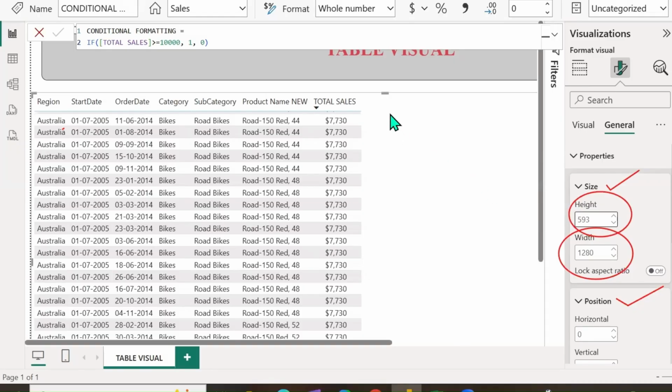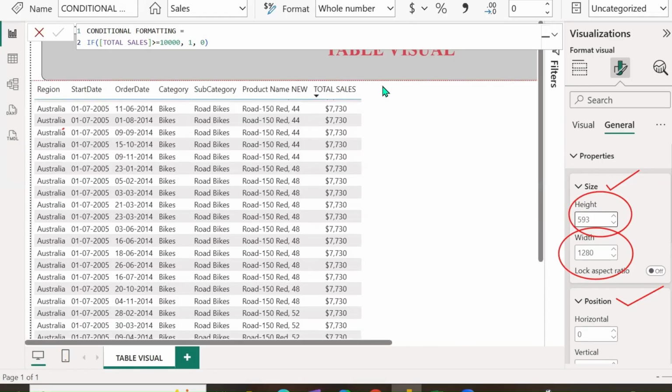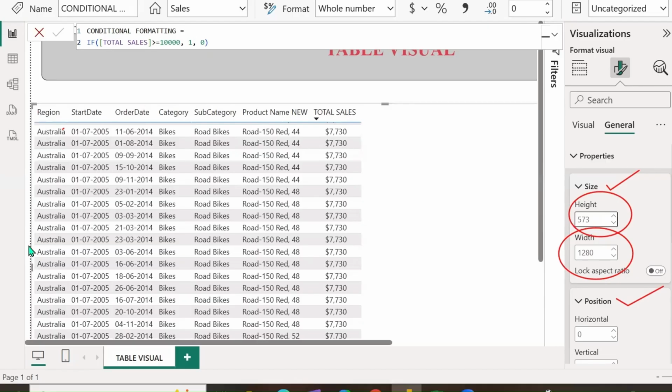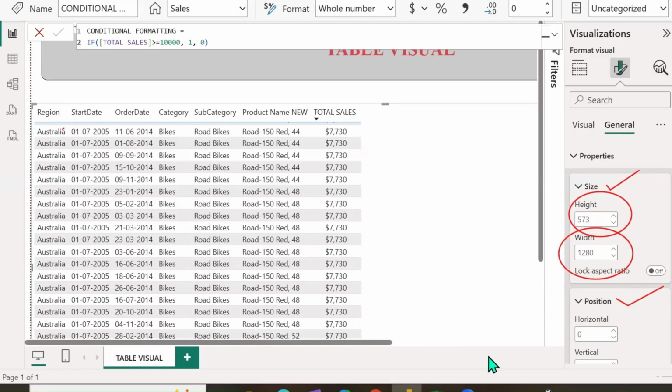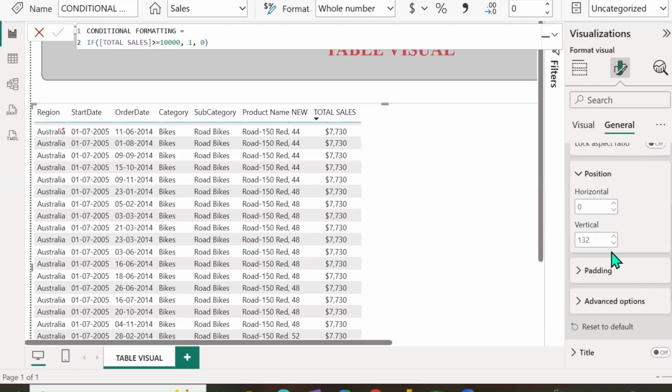Increase it, the height increases. If I increase this, you see 613. If I decrease this, 573. If we decrease the width, yes, we can see 1216. Increase it, yes, it changes. This is the properties. Let me erase this. And the next one is position. What is the position from the horizontal and vertical lines? If I give 5, from the horizontal we get 5 pixel.